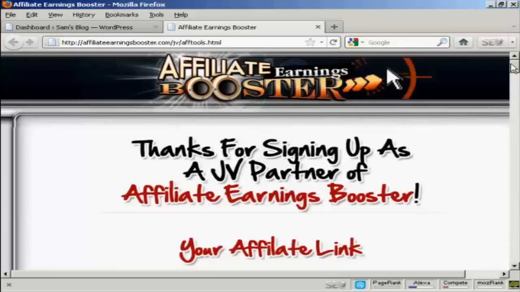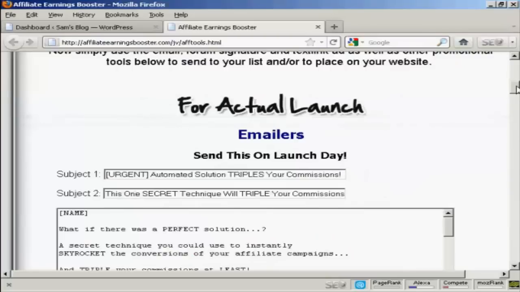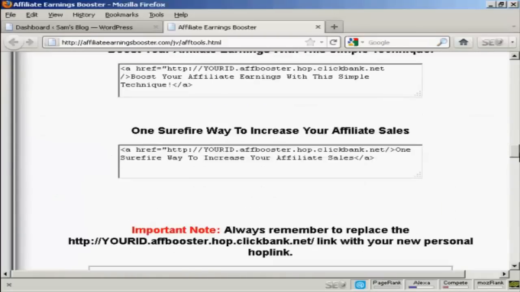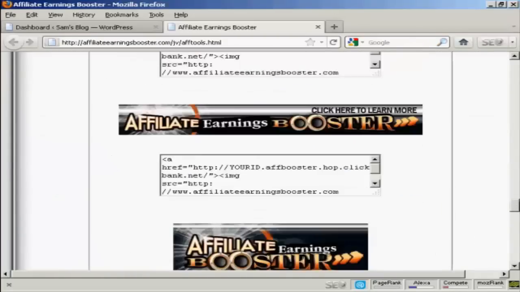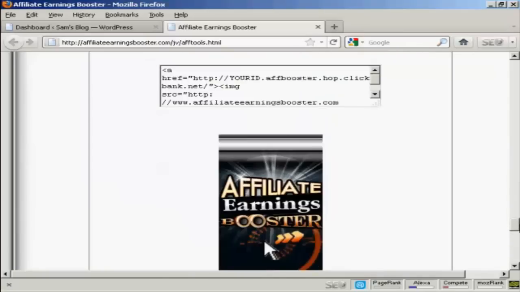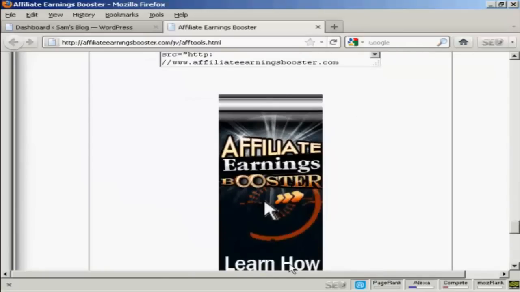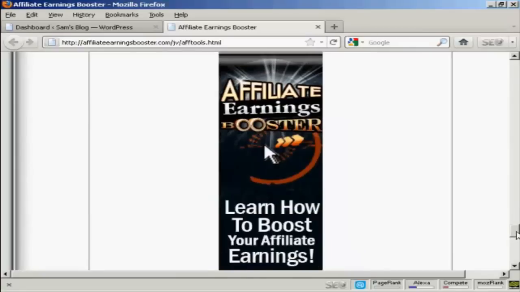The banner that I'm going to use is for this particular product here, Affiliate Earnings Booster, and you'll find the banner here at affiliateearningsbooster.com/jv/afftools.html. And what I'm going to do, if I just scroll down, is put this tall banner in.